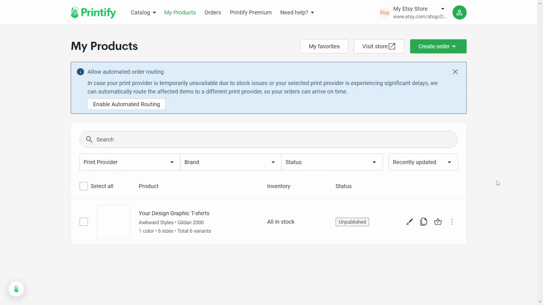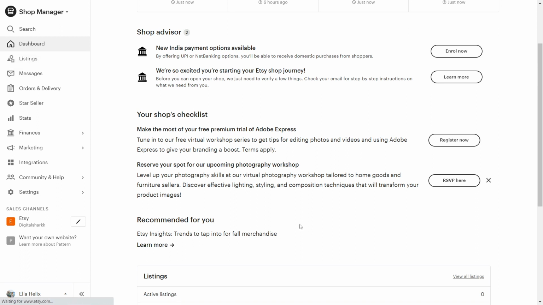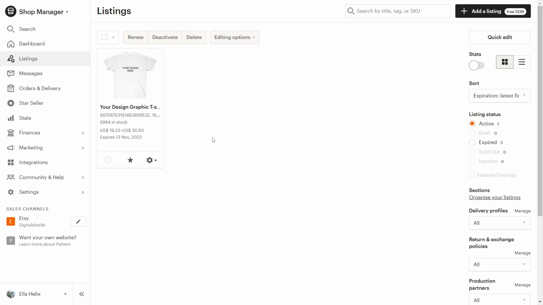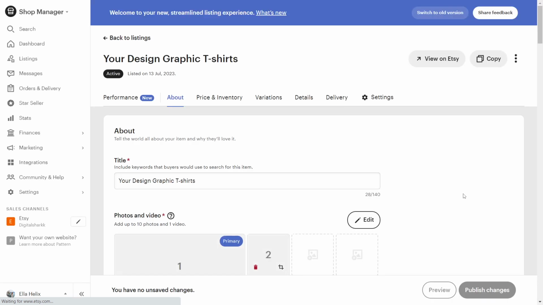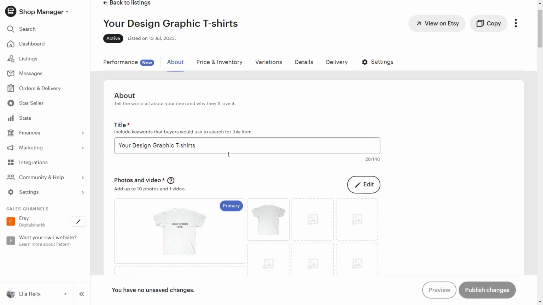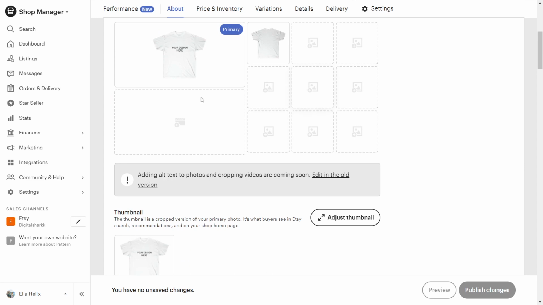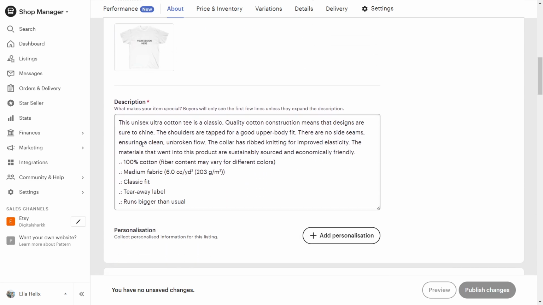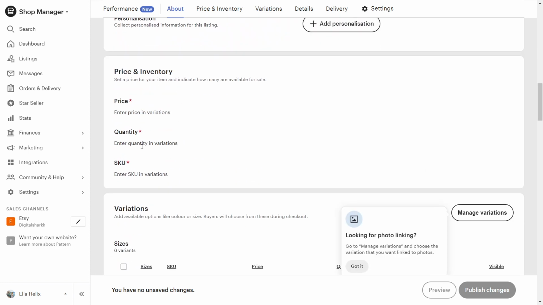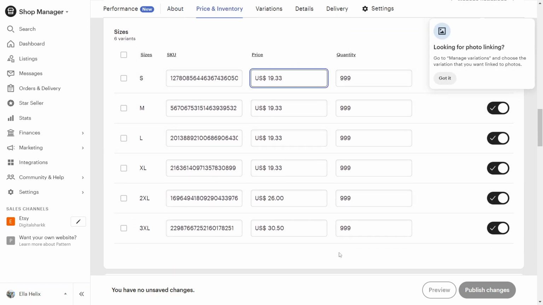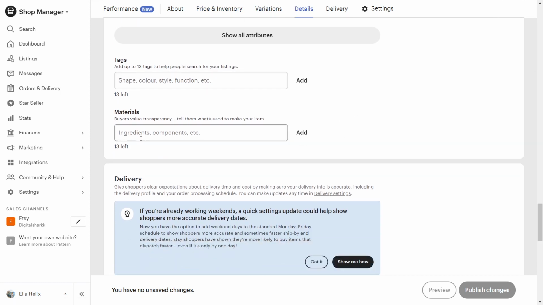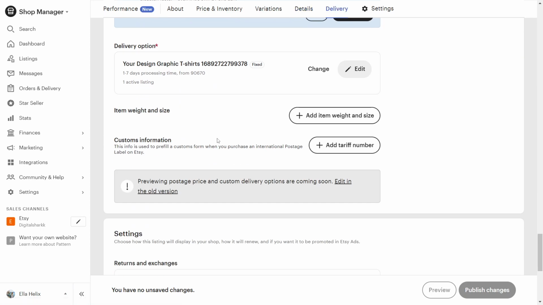Let's check it out on Etsy. Our Printify product has been successfully published to our Etsy store. You can make changes to your listing details from here. You can change the title. More listing photos can be added. You can also change the thumbnail for your listing from here. If you like, you can change the description as well. You may also change the pricing from here. You can include tags for SEO. This listing can be completely customized to whatever you want.